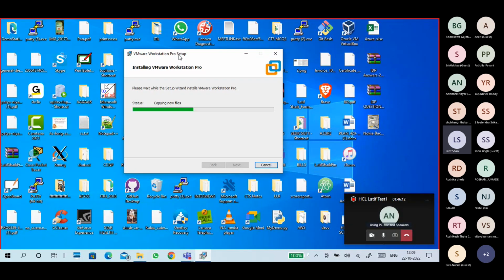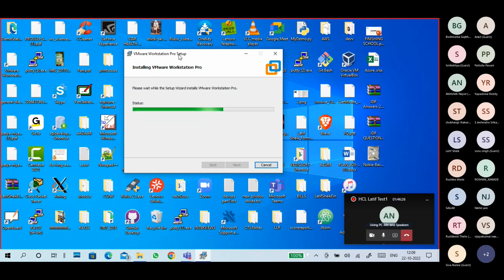Let it install. If I touch anything, again it will give a problem. So my system is always in a scary situation. Writing product registry entries. Of course, let it install.